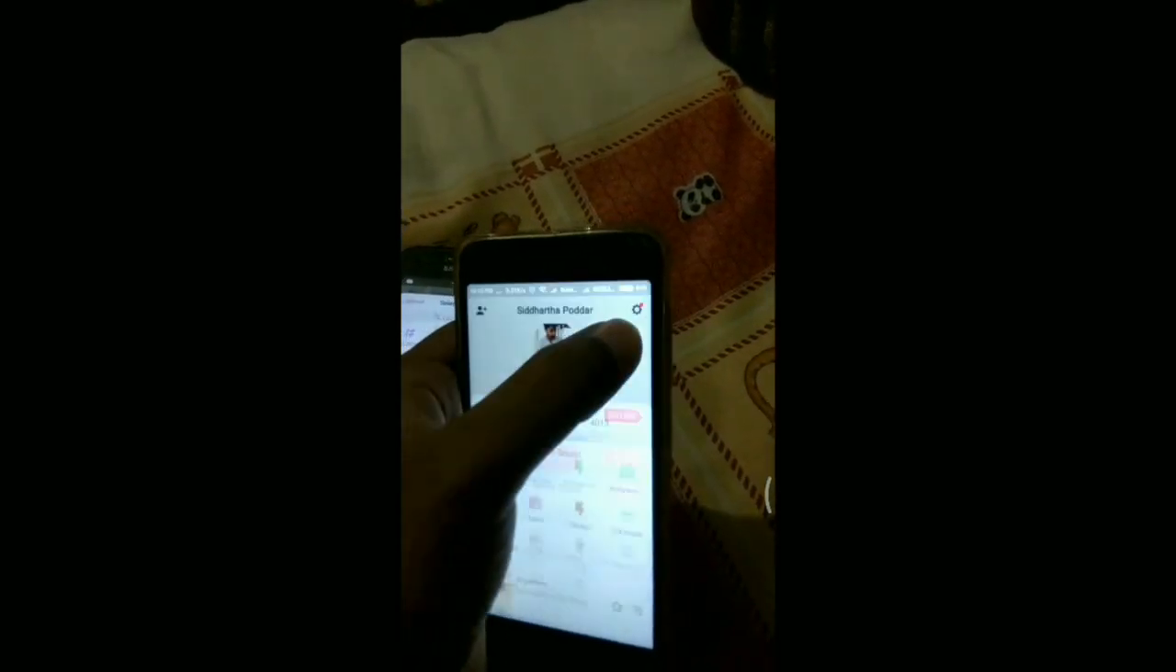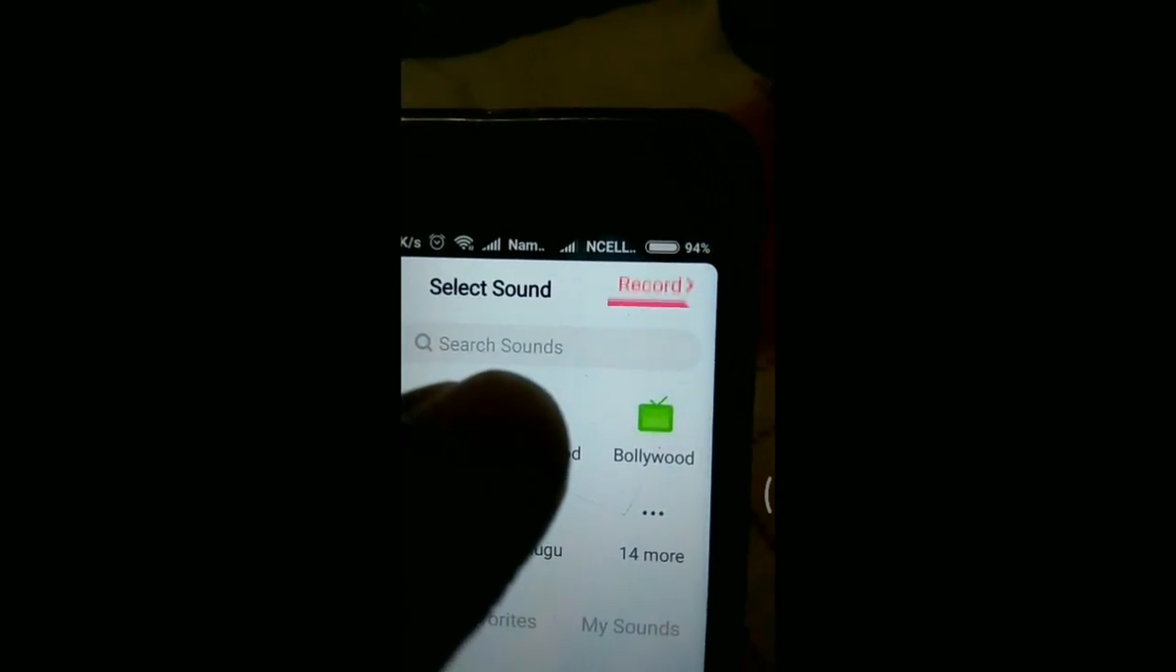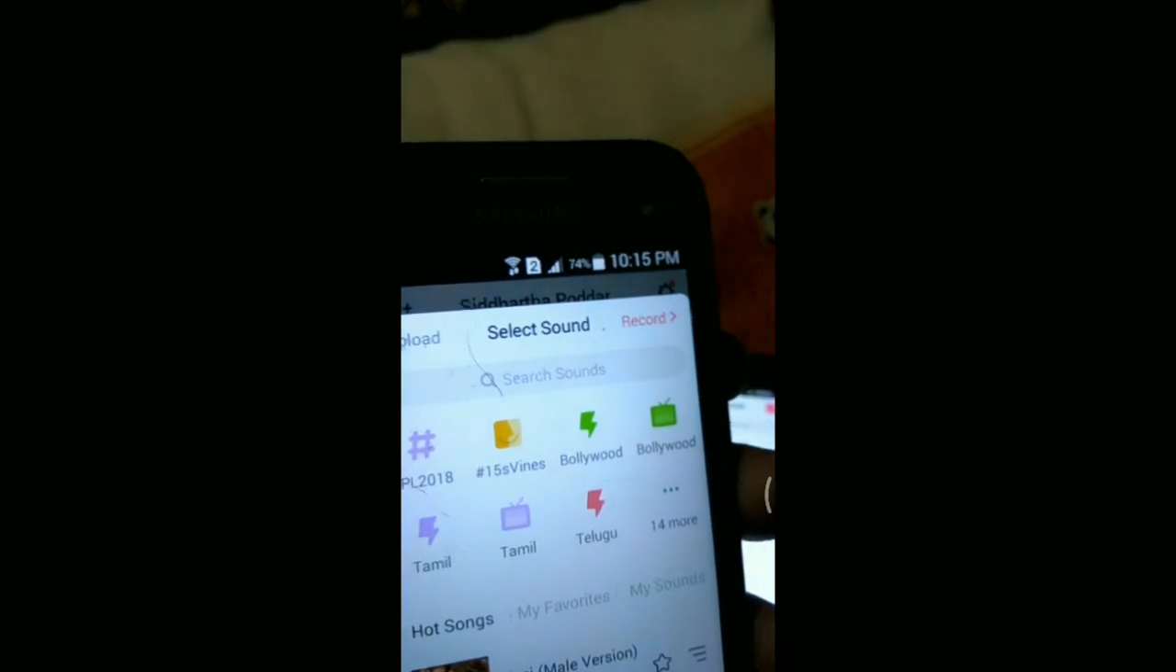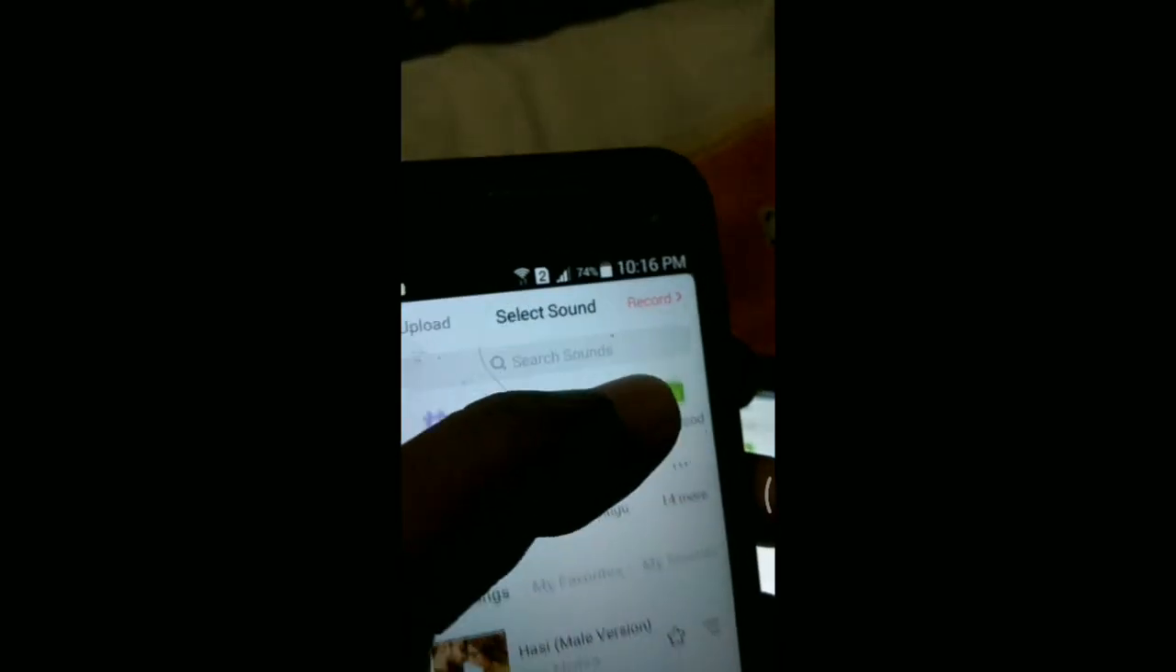Now, after hitting that plus icon, you can see it's written go live, and go live and record. Now let's see the Samsung. Here you can only find record, there is no go live option. Many users said that they found this, there is no go live option on their phone.